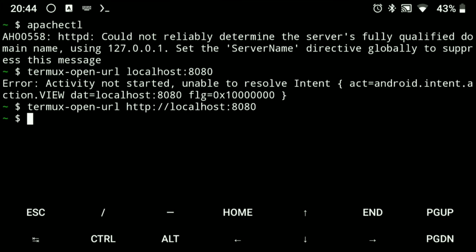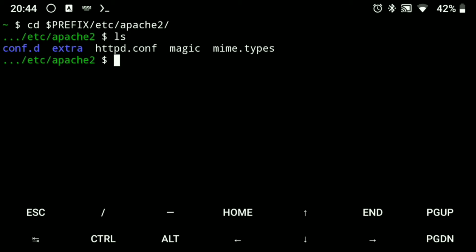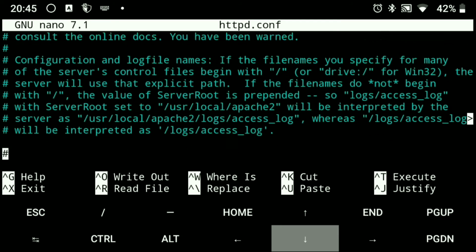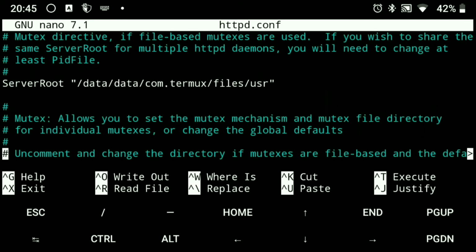We need HTTPS. So to do that, again go to Termux and change your directory to $PREFIX/etc/apache2. And now open this conf file. Scroll down and just after ServerRoot, write ServerName localhost.